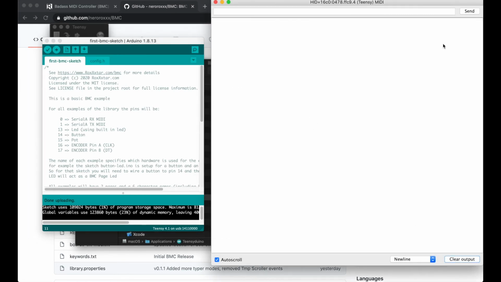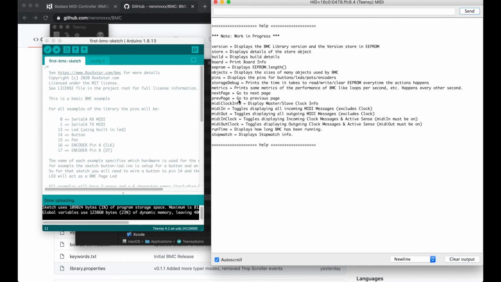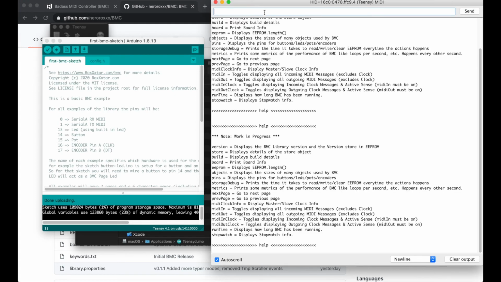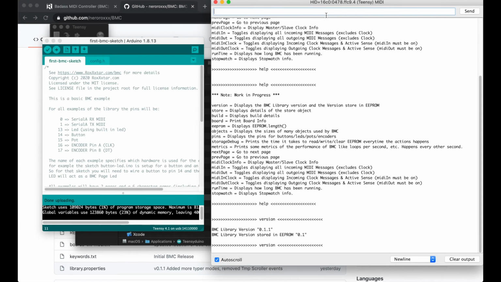You can clear the output, and you can also just hit the send button, and it'll give you a list of commands that you can send, or also type help. Same list of commands. In this case, for example, we'll just type in version so that we can see what version of BMC we're running. And here it is. You can also turn on MIDI in, and the serial monitor will display any incoming MIDI messages. MIDI out will display outgoing MIDI messages.